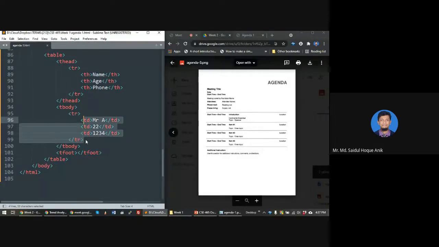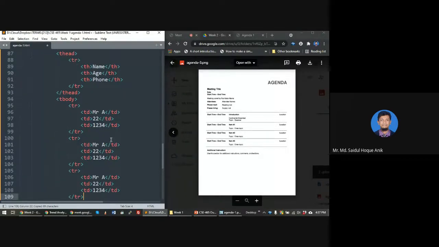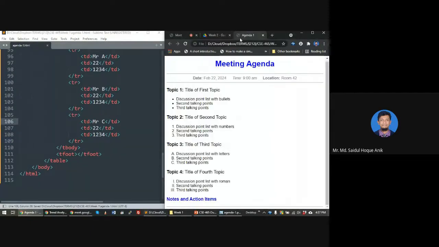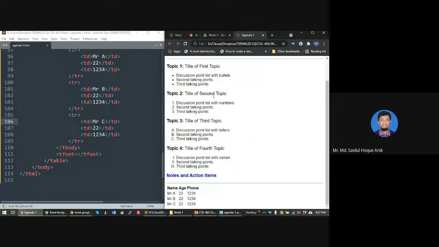So we can have as many data rows as we want, and we can actually copy this, and we can have Mr. A, Mr. B, Mr. C, and we can actually have this data. If I now refresh this, it would actually give me the table, and I'm sure this is not what you were expecting. You were expecting maybe a fancy table, and we can actually have a much fancier table when we're applying a bit of styling elements to this as well.